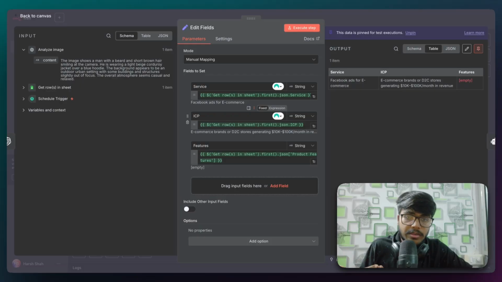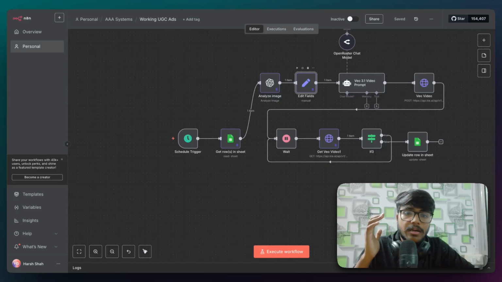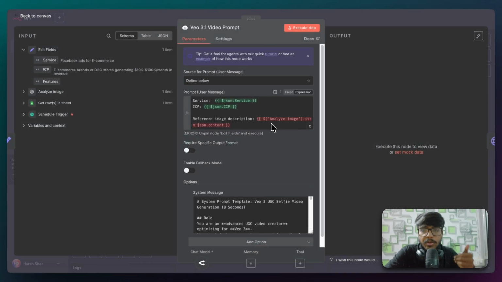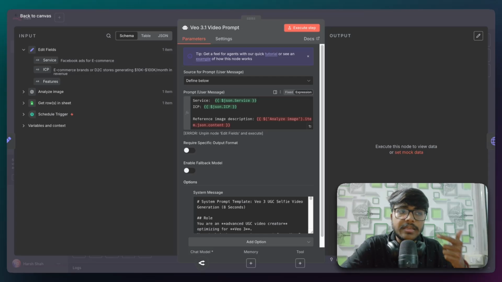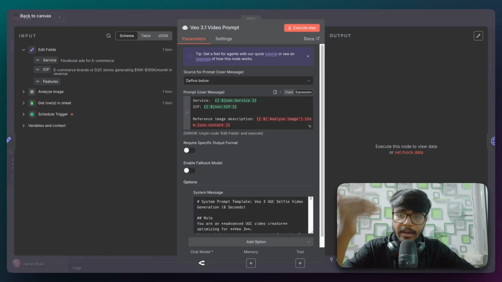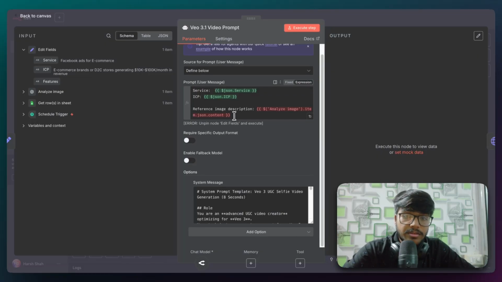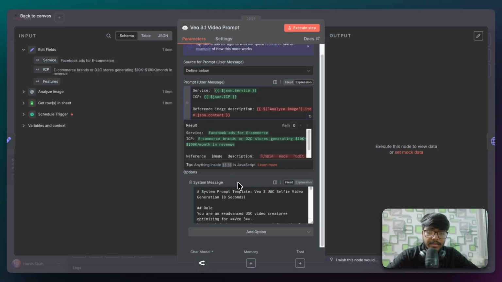So yeah, now after that, what we are doing is taking all data from the previous node into this node, so that later on we can use it. Again, you can skip this node as well, but I always like to store data beforehand, so that's why I'm doing that. And then there's the VO 3.1 video prompt, where we are creating the prompt to make the video, right? By providing, let's say, service, ICP, product features, and reference image description, right? So based on this description and this data, it will then create a prompt.